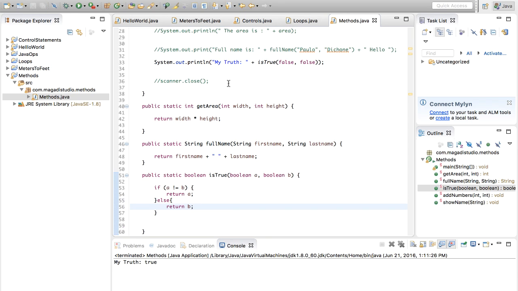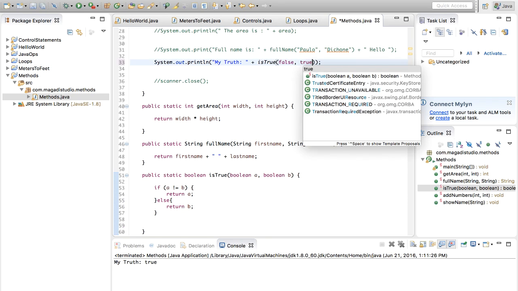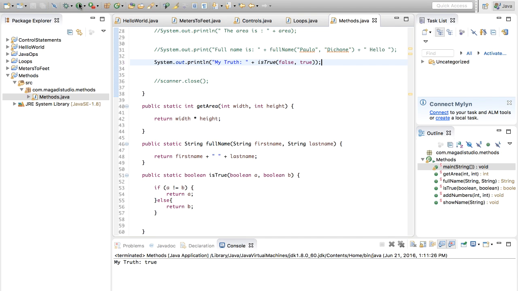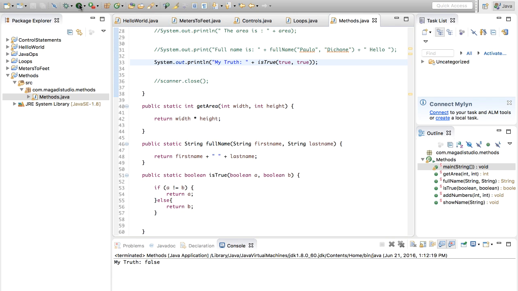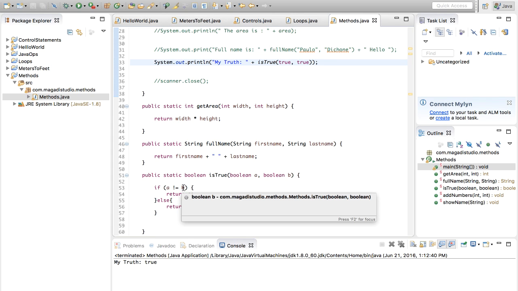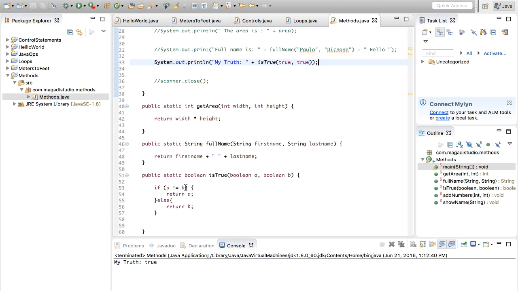Okay, so save this. Let's say true here. Save and run. We should see my truth is false. So A is not B. Is that true? A is indeed not B, so return A, which is false. Okay, let's put true here. Save. Let's run one more time. My truth is true. Let's see. So A is true. So A is not equal to B. No, that's not true. Because A, it is equal. So it's going to return A, which is true.